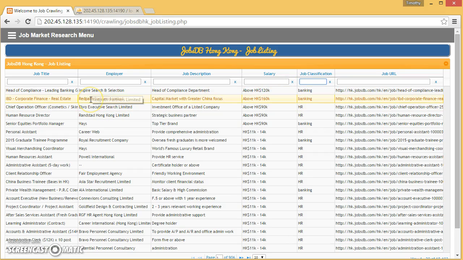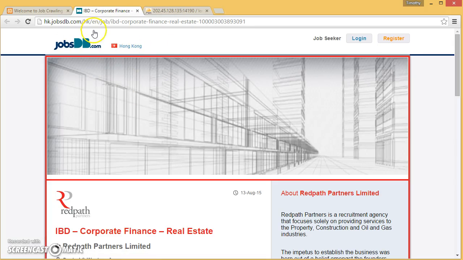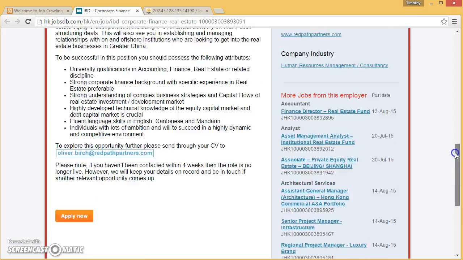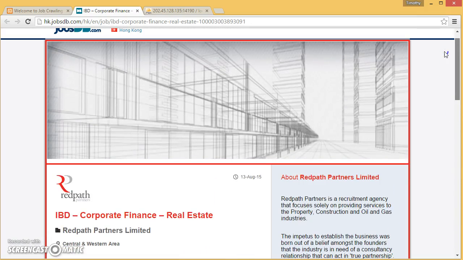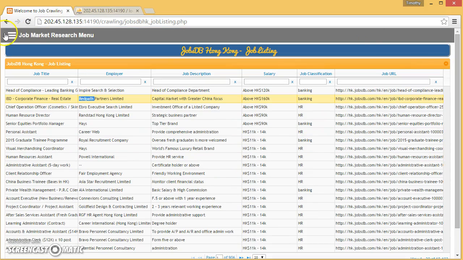If you would like to see the details, you double click here, then you go to JobsDB Hong Kong and you will see the details here. This is available since 2 days ago, which means we crawl the latest jobs here.